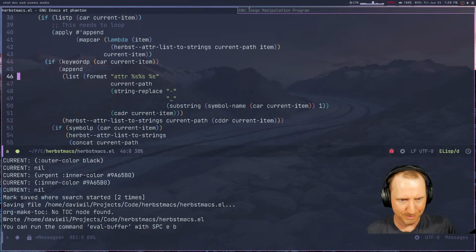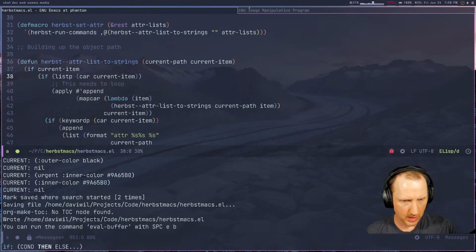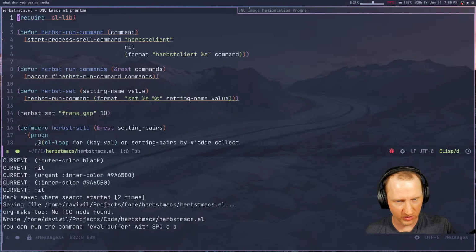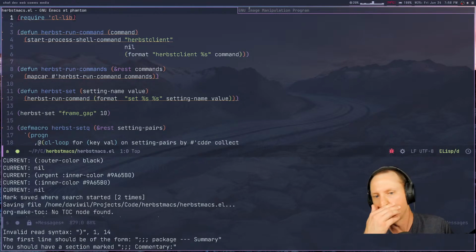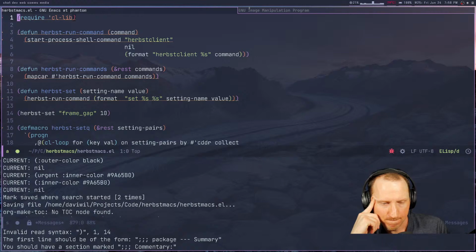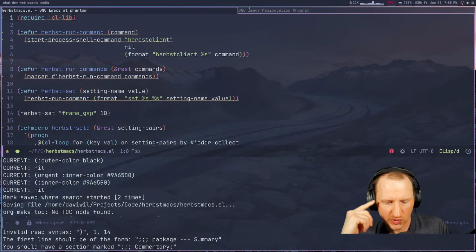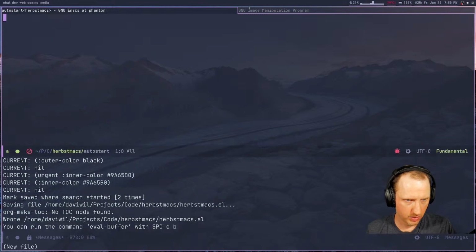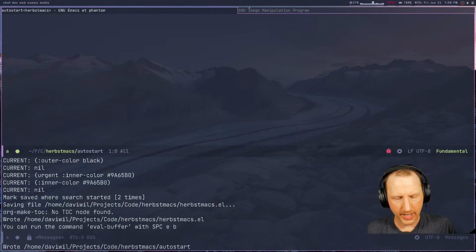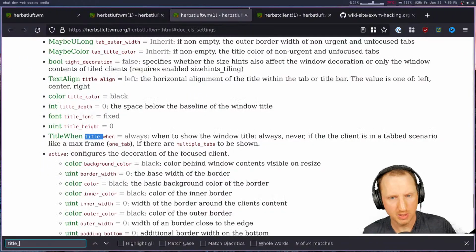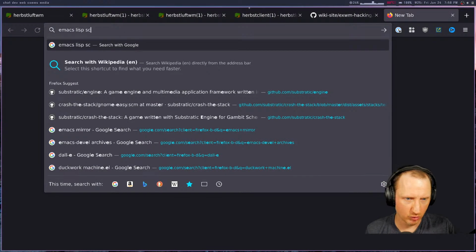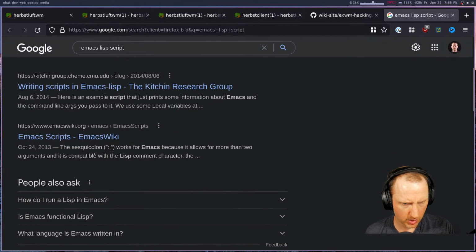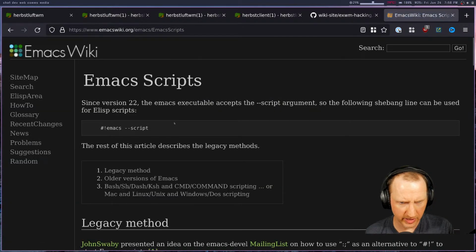So we got about 10 minutes left. What would be nice is if I could show how to make this run as a script for startup, but I don't know if it's going to be easy to do that. So let's see. Auto start. So there is a way. Let's see. Emacs Lisp script. I think it's on the Emacs wiki. They have just like a quick little thing that tells you what to use at the top of the file.